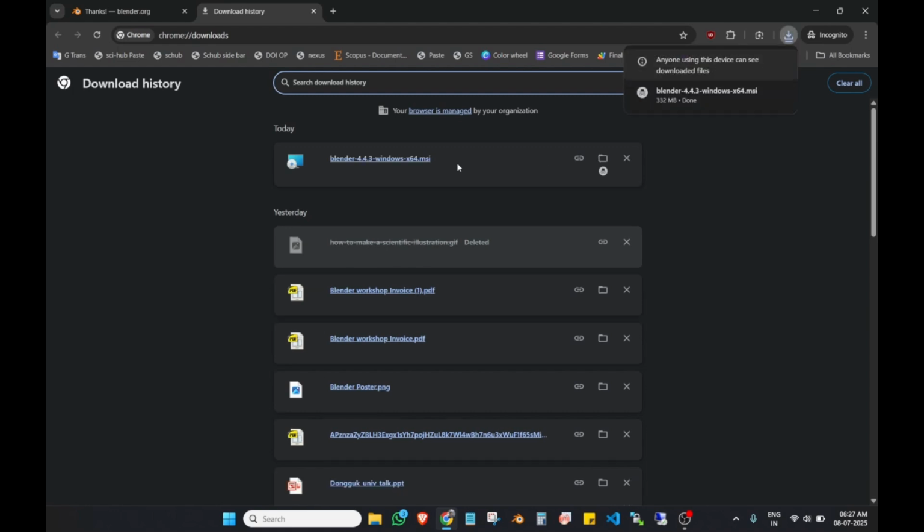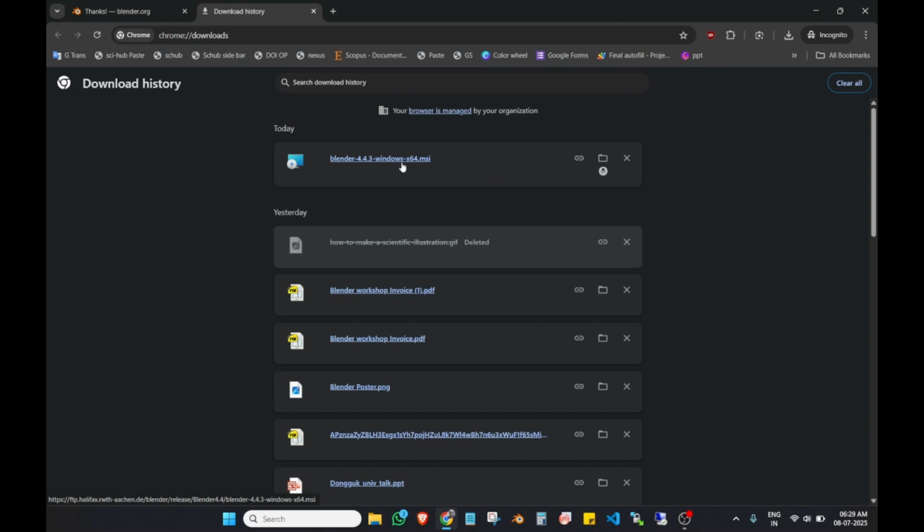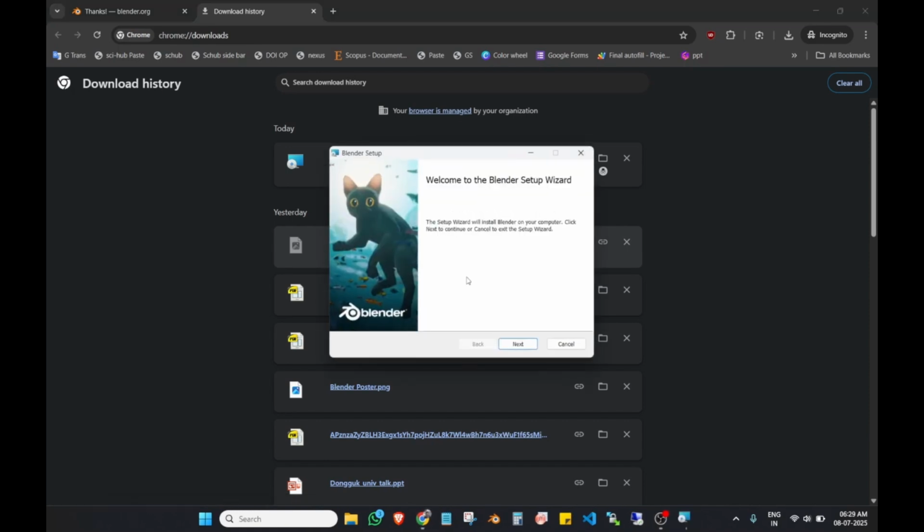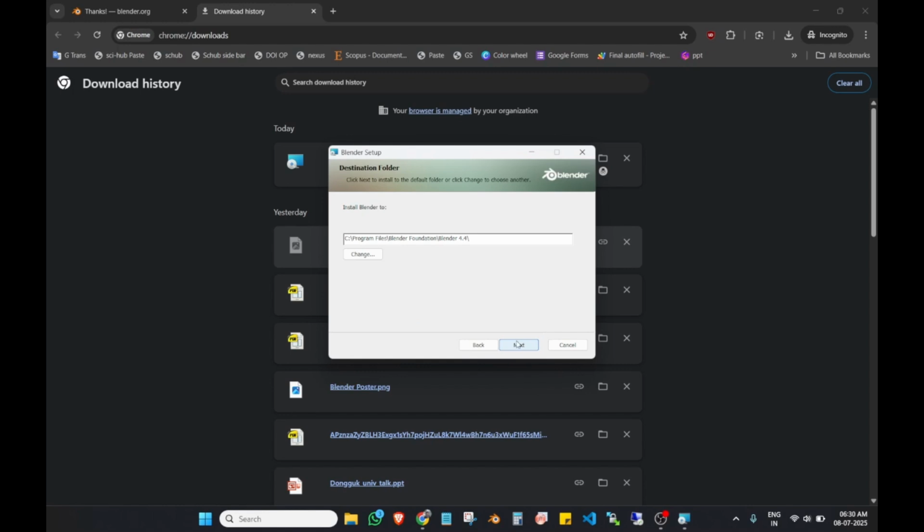After completion of download, let's install the Blender using the downloaded setup. Click on next. This is the path where we are going to install the Blender. You can customize it by clicking on change or use the default path. Install. It will take time depending on your system configuration.